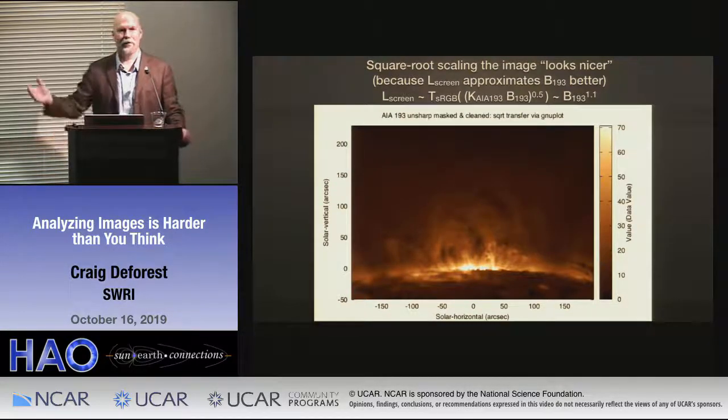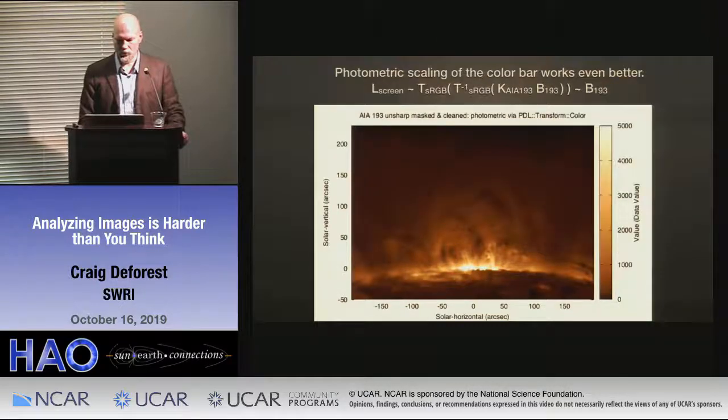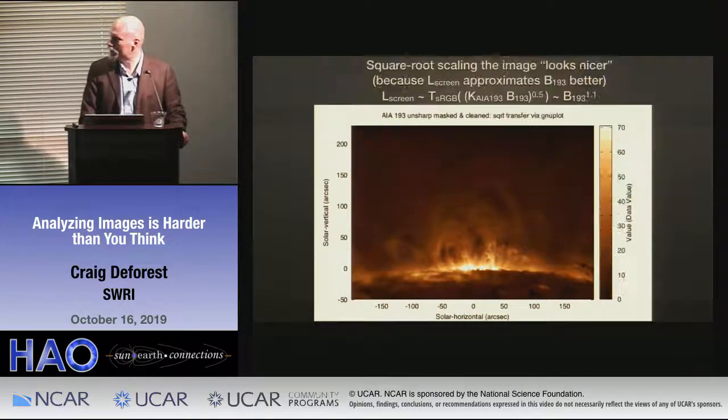Why is it? Well, this is more true to the actual luminosity of the sun in EUV, right? We took a photometric image, and by square rooting it, we've approximated the gamma coding that your screen is doing. When we actually gamma code it, we can see a little more detail. It's a smaller effect than taking the square root because we're going from 2 to 2.2. But it's still significant.